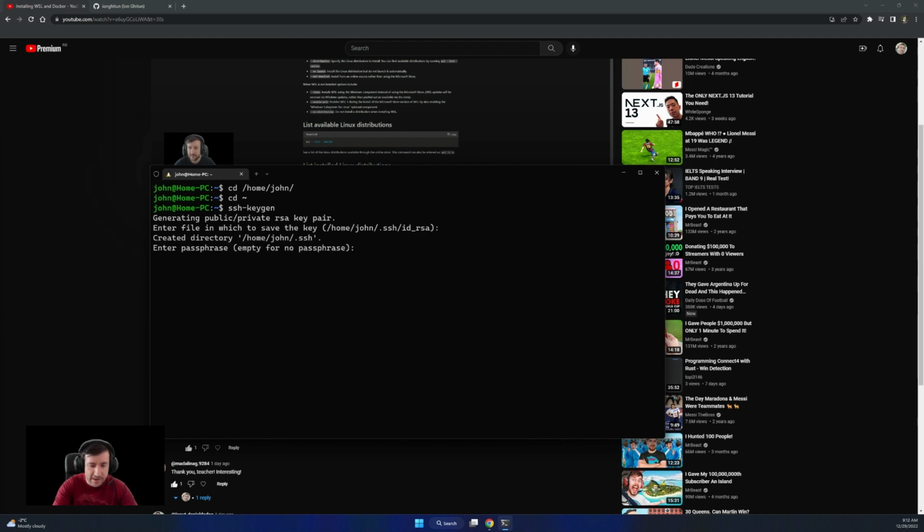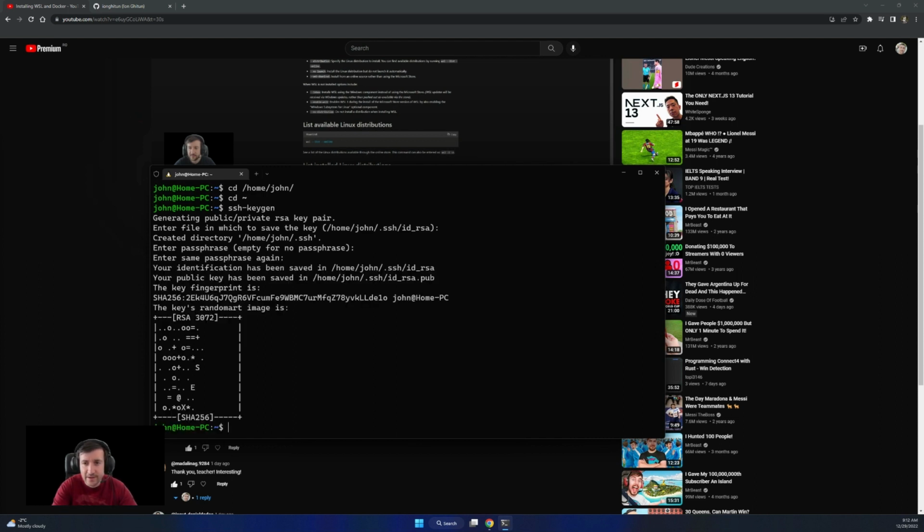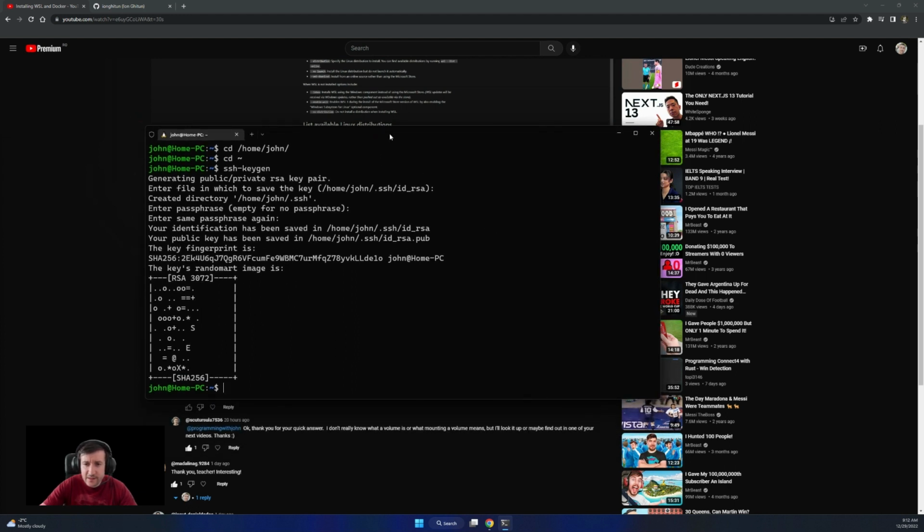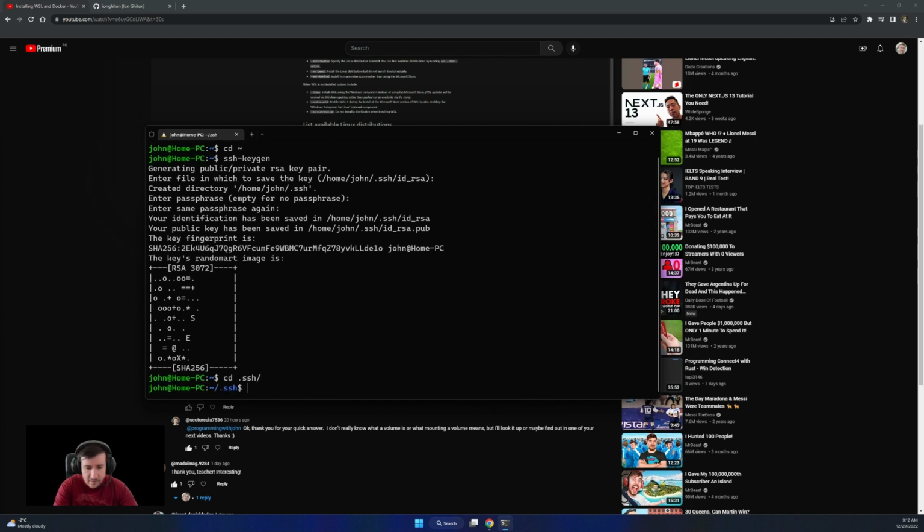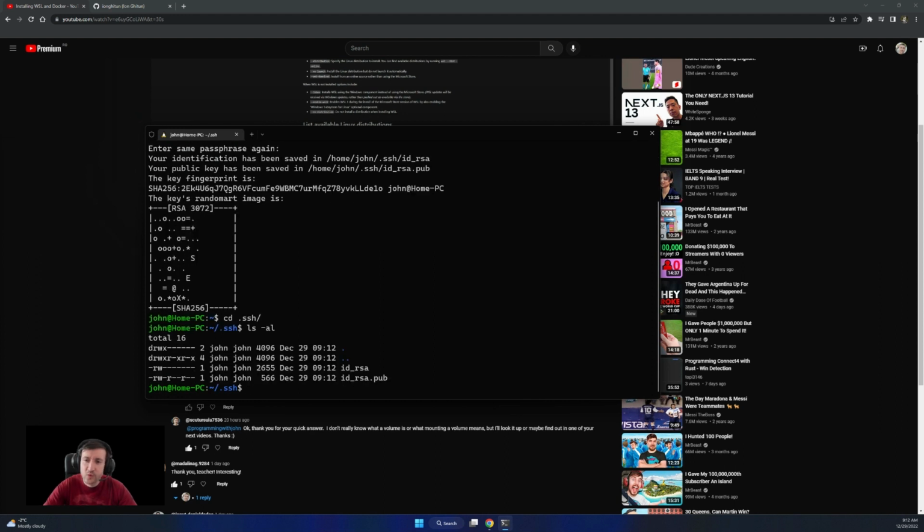Now I have to choose a password. If you hit enter, it will set no password, but I recommend having a password for your key. All right, I have to enter the password again. So this generated two keys in the .ssh folder.